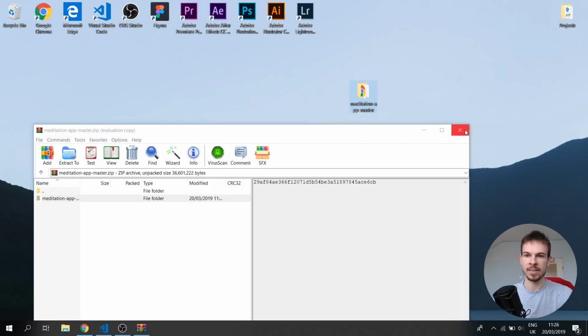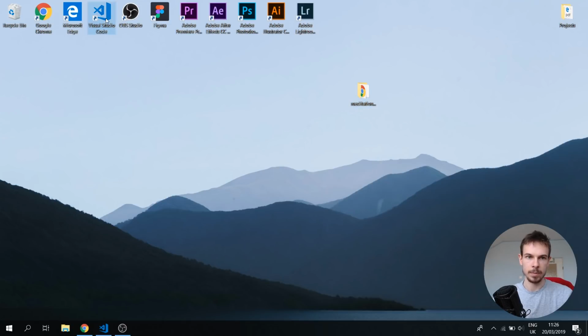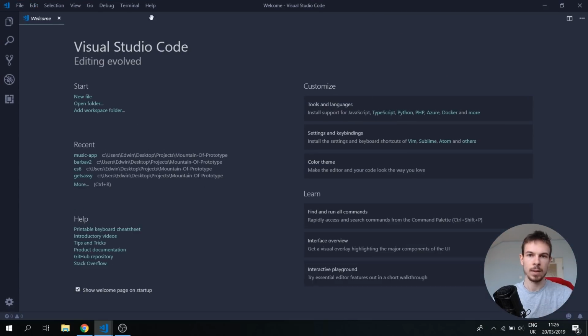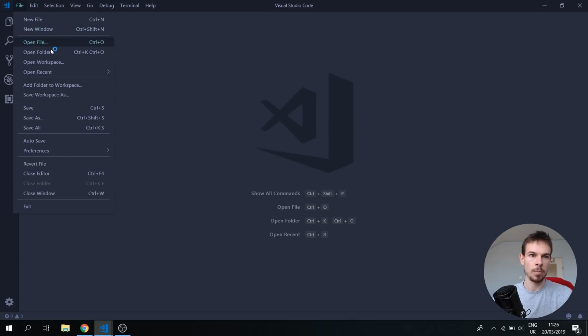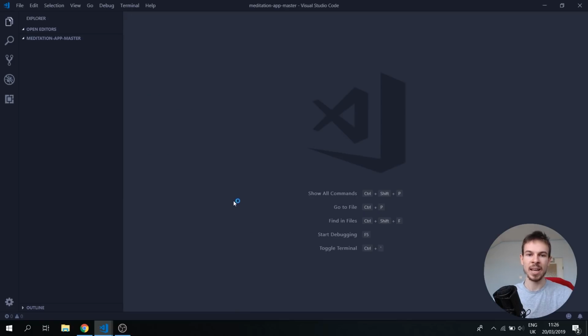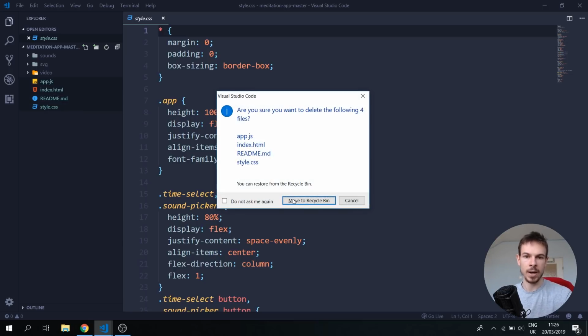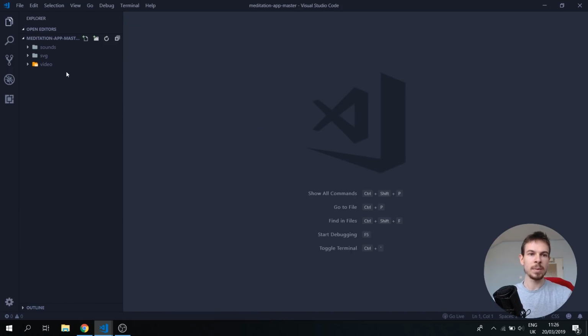We got the thing here. We're gonna drag it to desktop, and then we're just gonna open it with VS Code. So I'm just gonna open VS Code here, drag the screen in here, and we can just navigate to open folder. We can go to desktop, and we have the meditation app master. So we're gonna click on this. We're gonna get rid of the CSS, README, index, and app.js because we're gonna build these out from scratch. So we're gonna just move them to the trash. And let's take a look on what we have here.